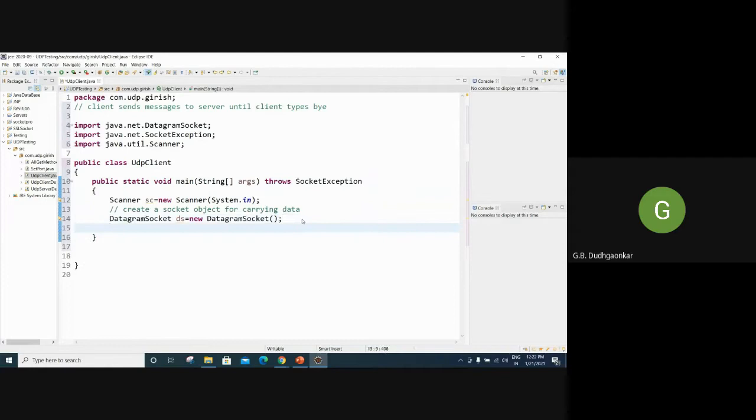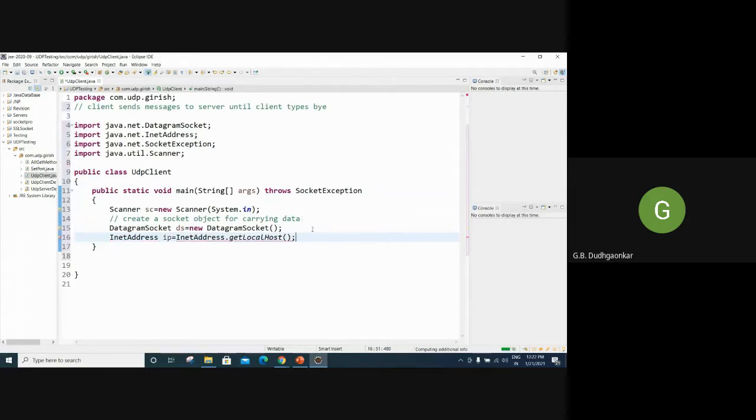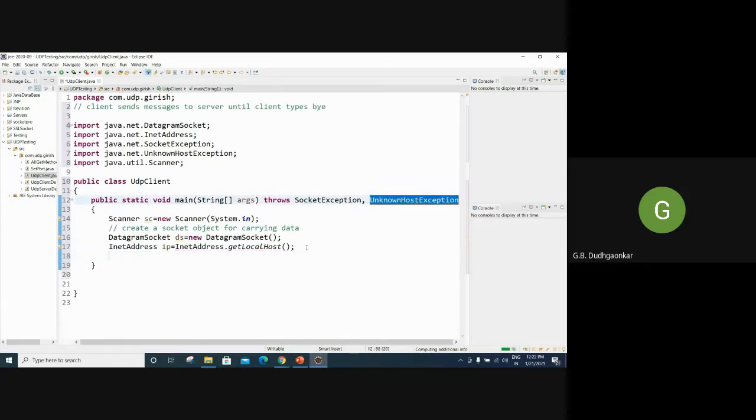After that, we have to now take the localhost, that is IP or host name. So the InetAddress class I just told you about is there. So we can create one object of that class. Then InetAddress dot getLocalHost we can take. Okay. So an UnknownHostException may occur. So now we are having the IP now.